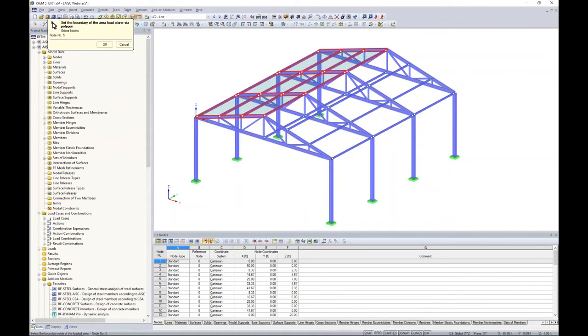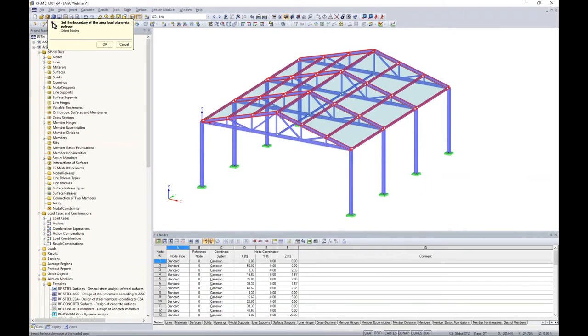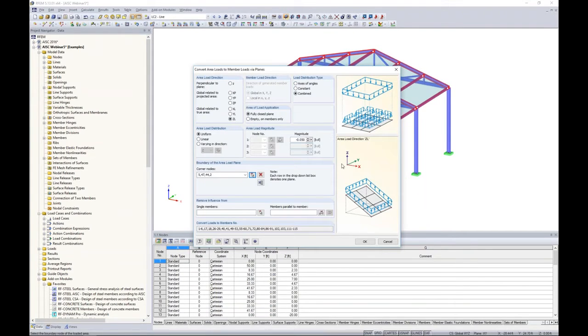Now I want to do the same thing on the right side of the structure, and what's nice is that I can do this all within one step. So now we have both planes defined on either side of the structure. We can remove the influence from single members by individually clicking them, or we can choose a reference member so that all members parallel to that reference member will be excluded from this load.